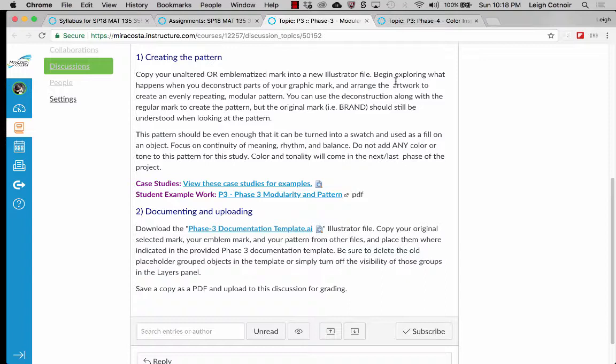And the pattern needs to be even enough that it could be turned into a swatch and used to fill an object. I'm not going to require that you do that, but it should be even enough. You want to focus on continuity of meaning, rhythm, and balance. Don't add any color at all or any tone to this pattern for the study. The color and tonality is going to come later in another phase.